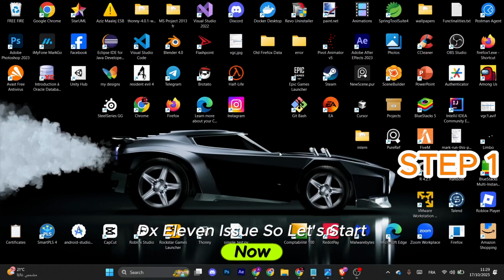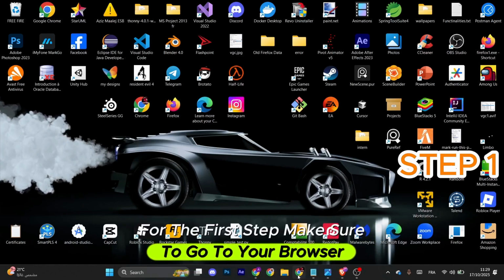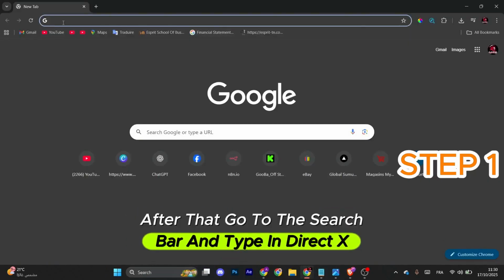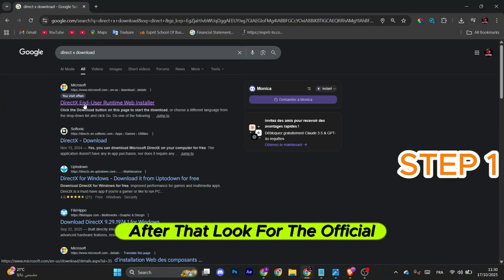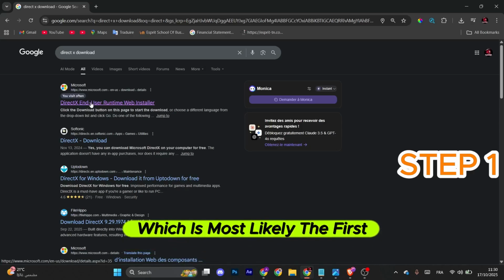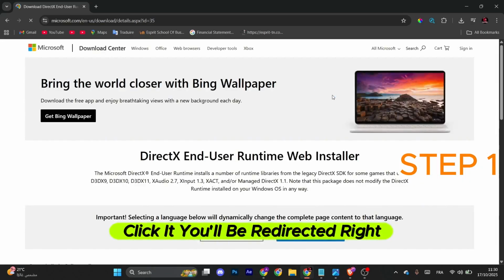So let's start. For the first step, make sure to go to your browser. After that, go to the search bar and type in DirectX 11. You just need to type in DirectX download. After that, look for the official website for Microsoft, which is most likely the first one. Click it. You'll be redirected right here.